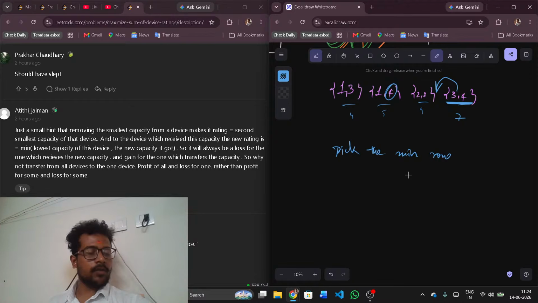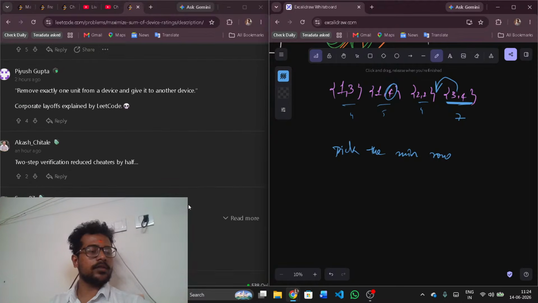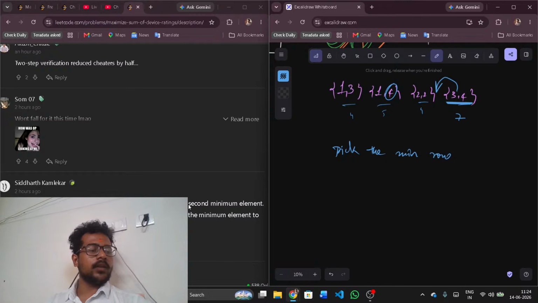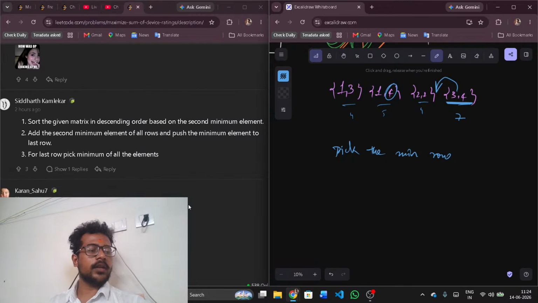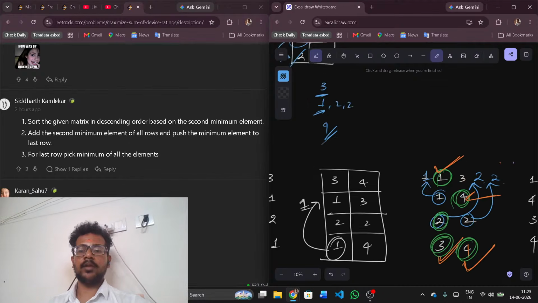Remove exactly one unit from a device and give it to another device. Sort the given matrix in descending order based on the second minimum element. Take the second minimum element of all rows. Add the second minimum element of all rows, and give the minimum element to the last row. For the last row, pick all the elements. Sort the given matrix in descending order based on the second minimum element. Let us do that.